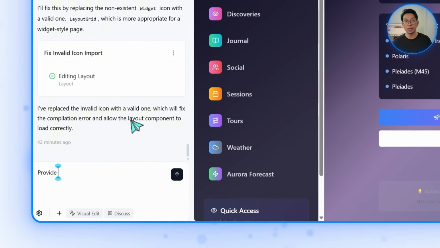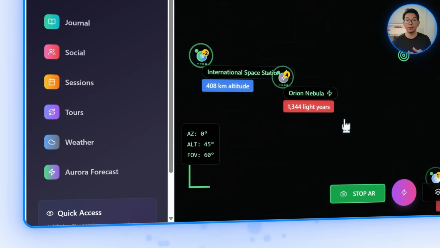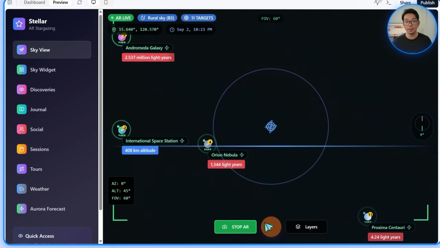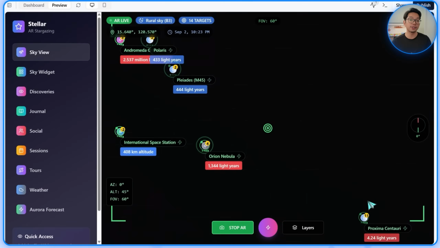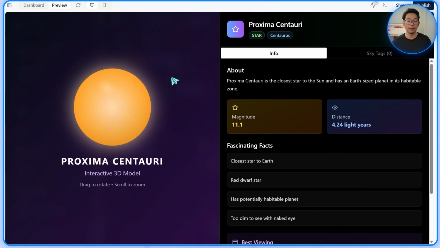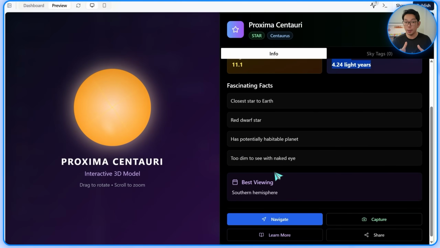Provide detailed object information, including names, distances, facts, and history for each celestial body. And there you go. With that prompt, users click on any object like a star, planet, or constellation, and then the app displays comprehensive details, including its name, its distance from Earth even, some fascinating facts, and even historical background. And each celestial body becomes like a sort of gateway to deeper knowledge rather than just another bright dot in the sky.